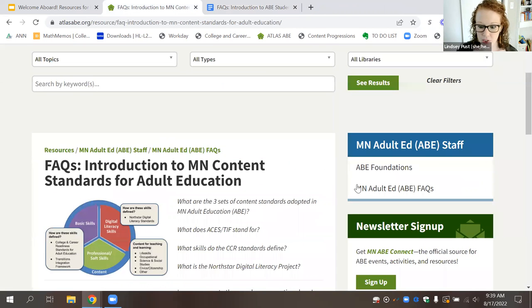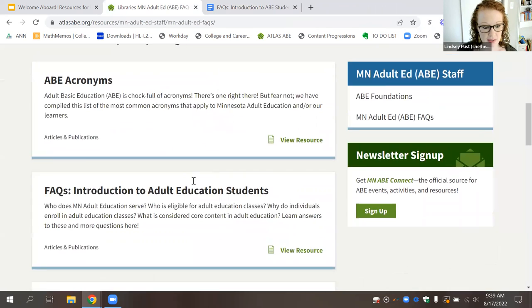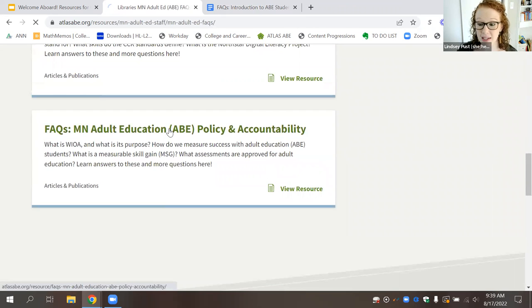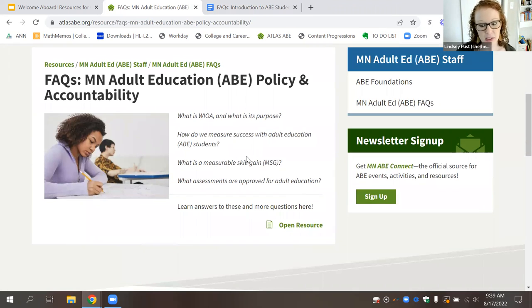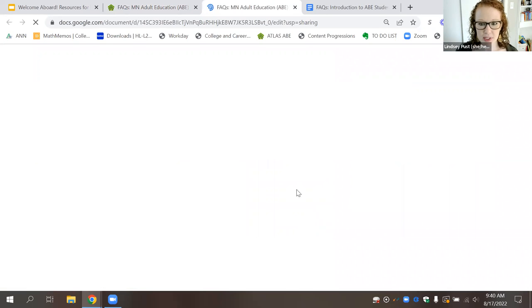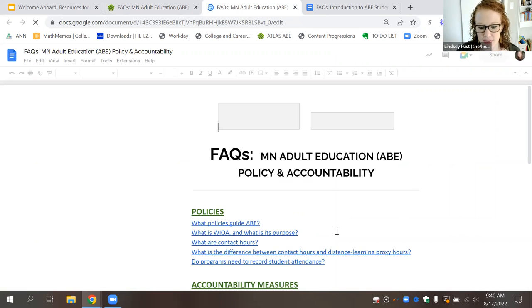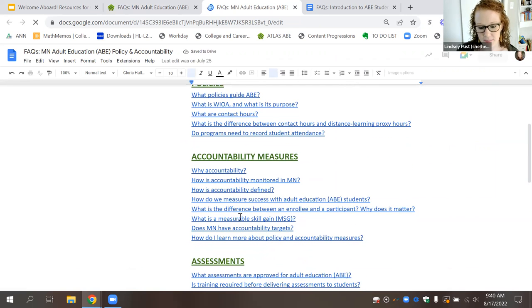One more that I want to show you that's up right now is the policy and accountability one. So these are the three that are finished. There are more coming, but the policy and accountability here, again, are some examples of questions. And this one, I feel like for myself is really helpful because sometimes I forget what all the different kinds of measurable skill gains are, et cetera. So opening the resource, you will see these questions.